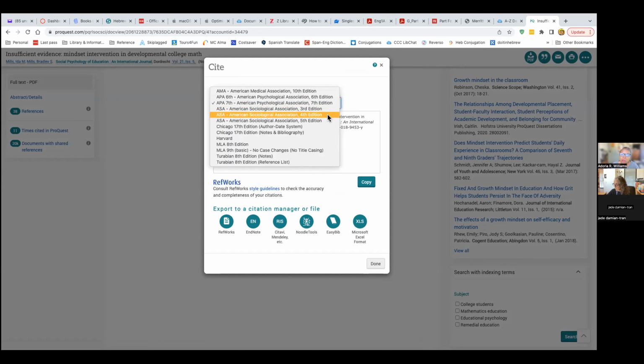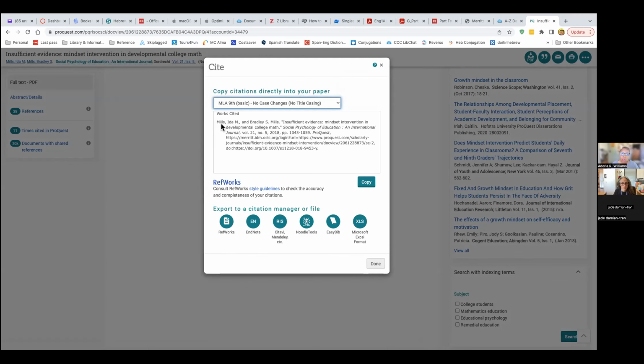And you select, maybe your instructor has said, I want MLA 9th edition, okay? Then you would select MLA 9th edition, and it shows you the complete citation in MLA 9th edition. And you have to copy the entire thing and paste it into your own works cited page. Now you'll notice it says MLA 9, and it says works cited, okay? That's what it would be called on the last page of your report, your paper.